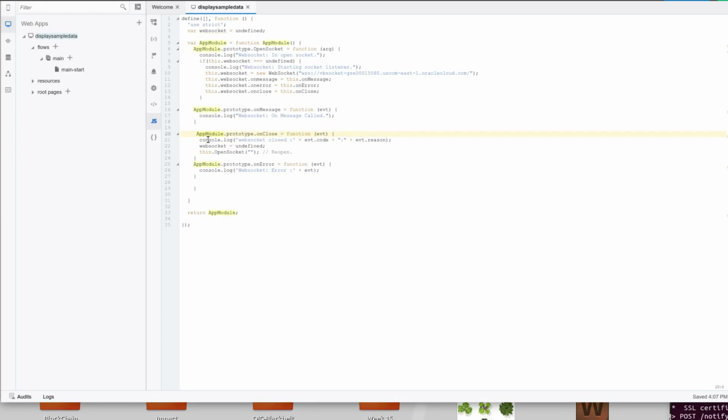So the on close will report it, reset the WebSocket to undefined, and then reopen it so that it will create it again. There might be some logic in here to decide if we want to reopen it based on if there is a certain type of error, that kind of thing. We may not want to reopen it, and then on the error, we'll just print out the error. So if I have this inside of this module, I need it to execute when the system first starts up.